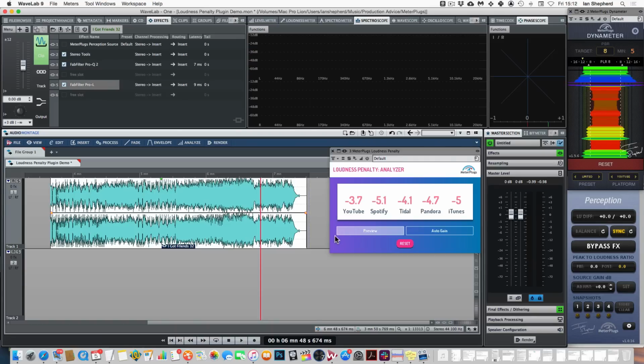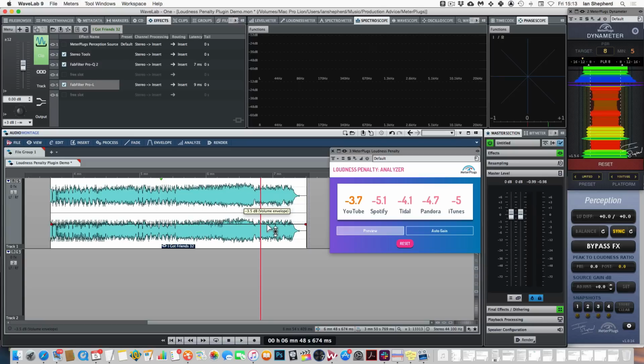But if you're like me, you might look at these numbers and think, well, if the song's going to be turned down by 3.7 dBs on YouTube, for example, how would it sound if I reduced it by 3.7 dBs before the limiter, before I upload it? So let's reset the plugin and see what happens when we press play now.